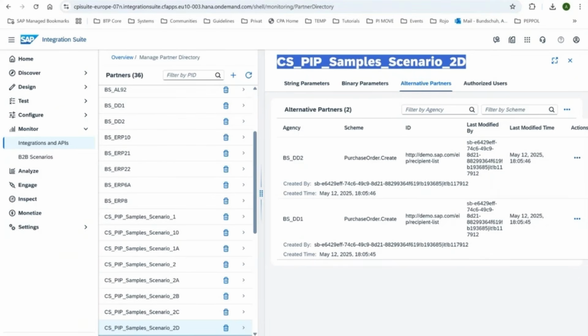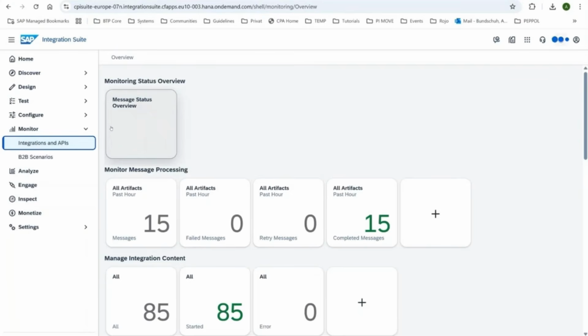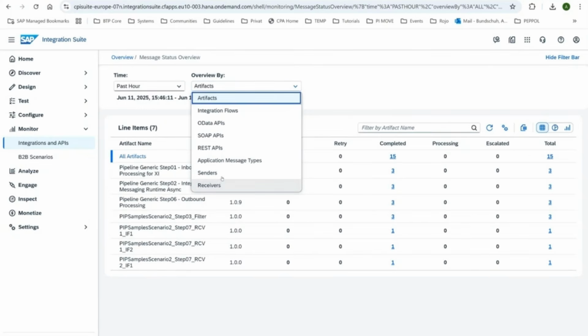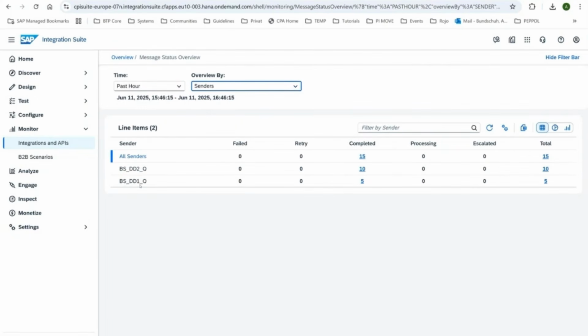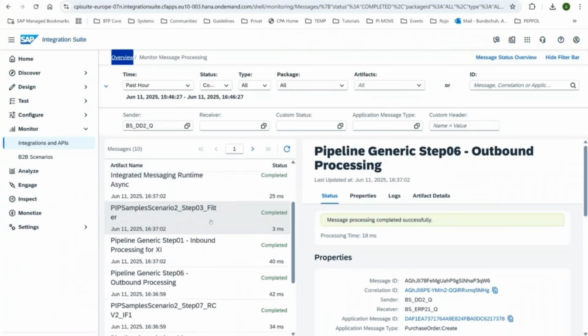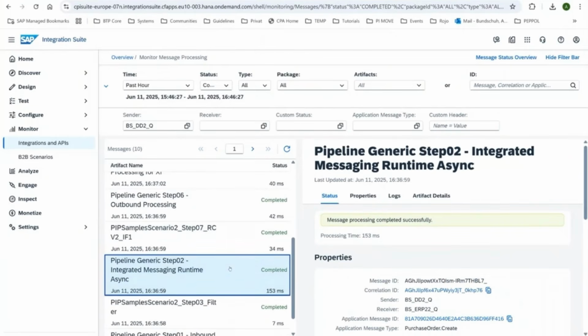So, monitoring, let me quickly show you the monitoring. I nowadays use this message status overview, which we have recently introduced, and then I sort by senders. And you can see I have actually sent 3 sample messages for two senders. And if I go here, you would see the different messages, and that's new now that you can see here.